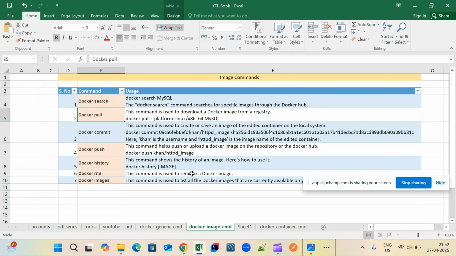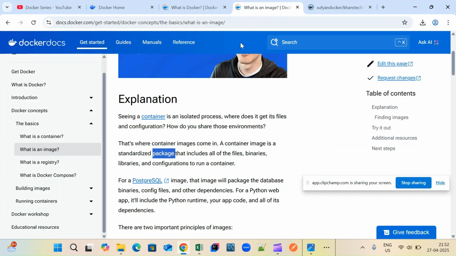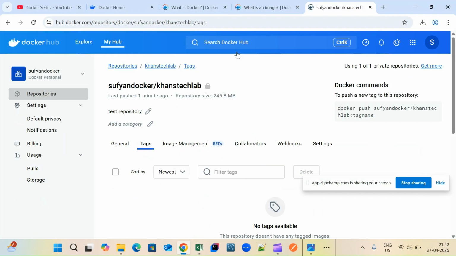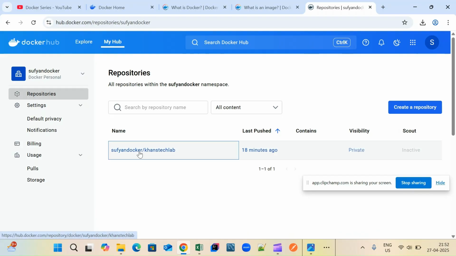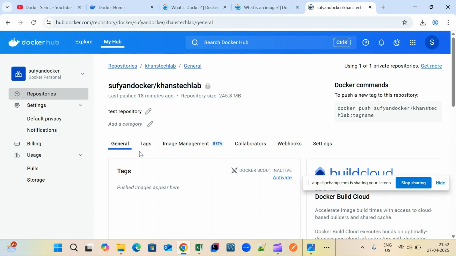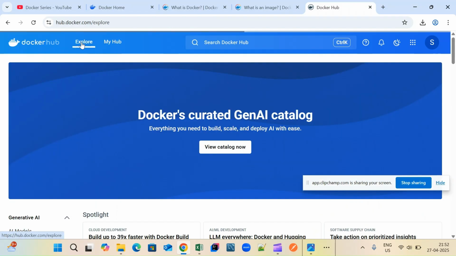As we already saw in the previous session, there will be a repository. There are open source repositories in the Docker Hub, and you can also create your own repository in your hub. As you can see here, there are no images in this private repository, the Hanstech Lab repository. I will just explore here.